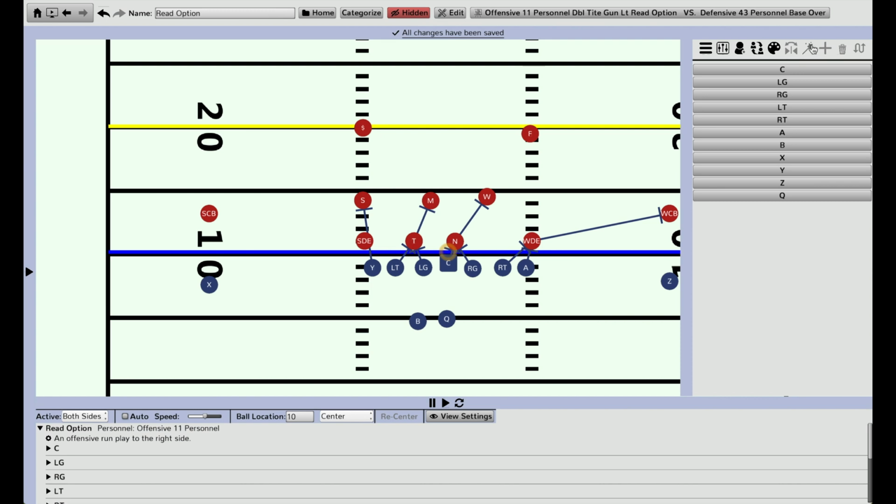I used the wizard to create a zone blocking scheme, and I added an ID scheme as a second level blocking scheme. If you have any questions about that, please take a look at our additional videos on how to set up an ID scheme, how to create ID blocking, and how to use the zone blocking dialog.